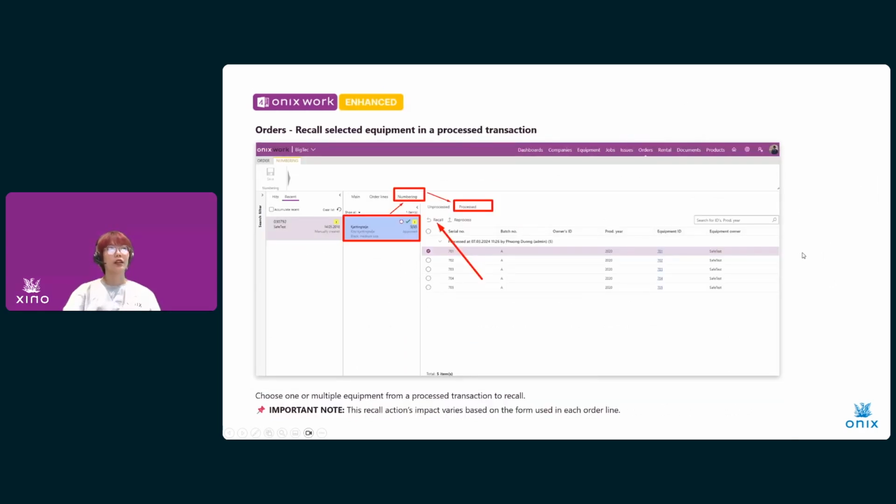Next one will be a powerful enhancement to the orders module. It is the power to recall selected equipment in a process transaction. Before this release, you had to recall either a whole order or a whole order line. And if just one equipment has the problem, then it will impact other equipment. Now in this release, you select only the equipment that you want and then recall it, which will help you work more efficiently.